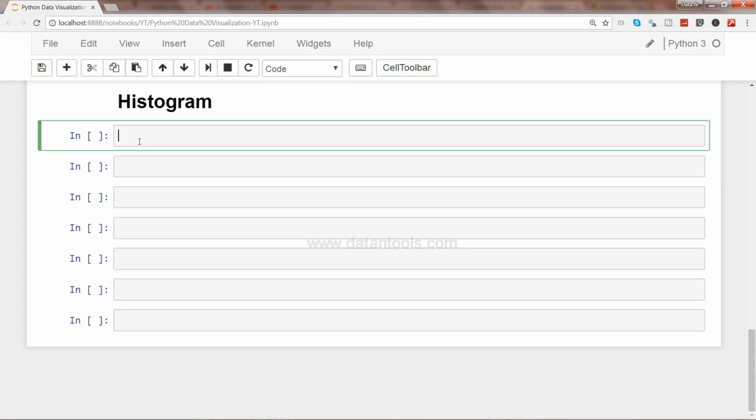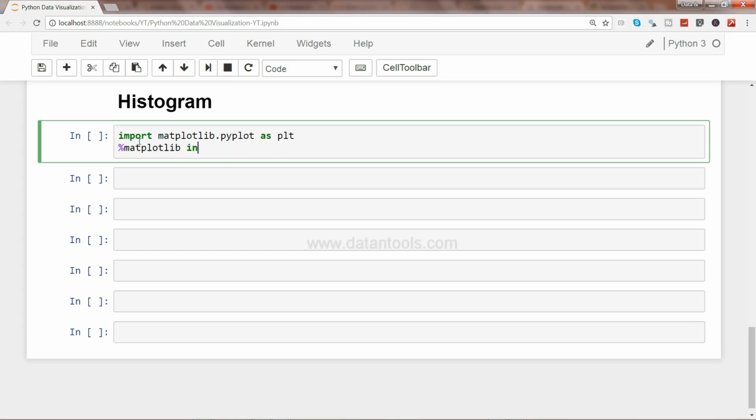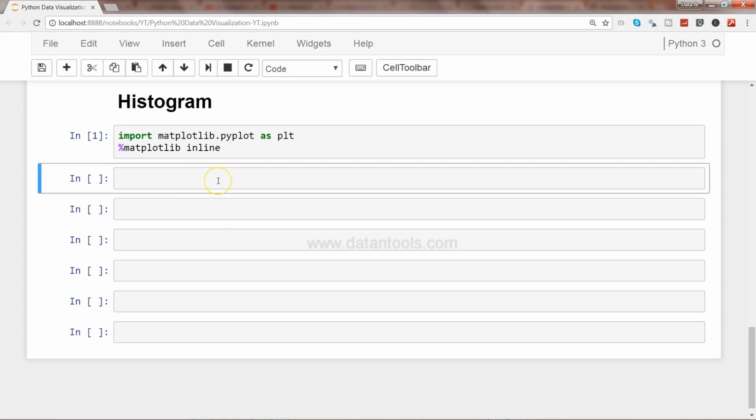So I will go to my code over here and import the library: import matplotlib.pyplot as plt, and %matplotlib inline, so that I am getting my charts inline in my code. Otherwise, if I don't write this line, as I mentioned in my previous videos, I will have to write plt.show to view my charts. But with the help of this magic command, I don't have to write that particular line. So shift enter to execute that.